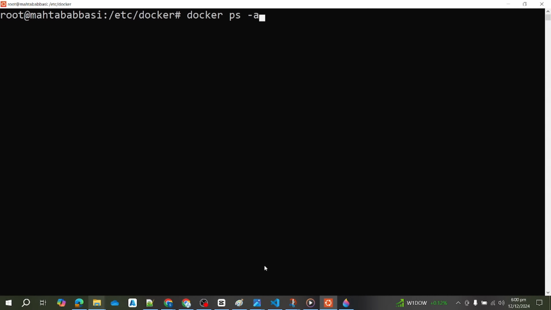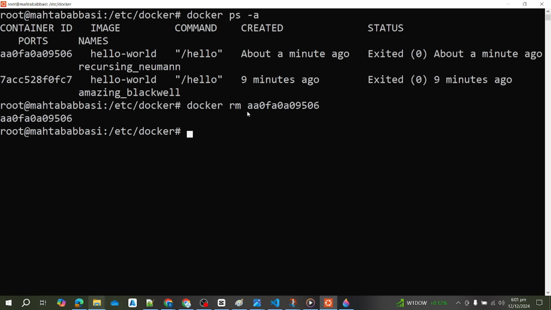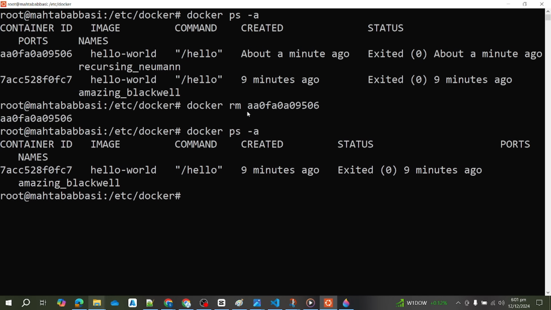Clear. And if I again stop, if I want to remove, then what command should I use? Docker rm container id. Okay, now you can see I have only one.